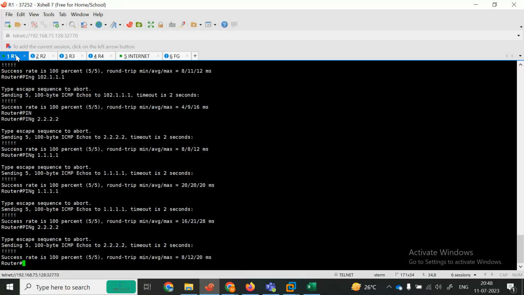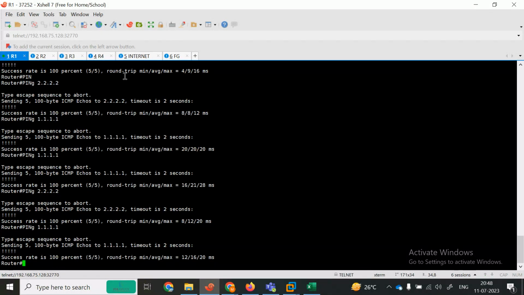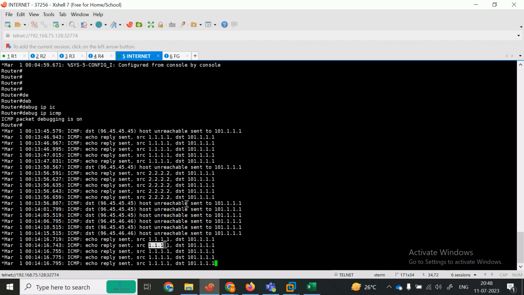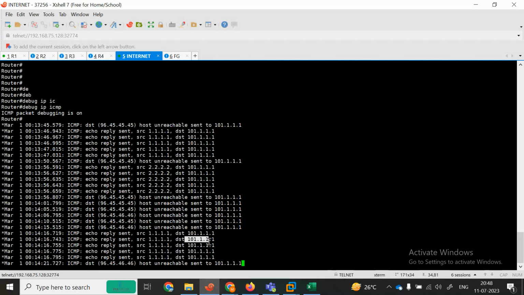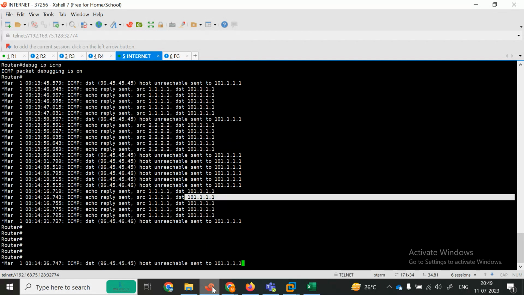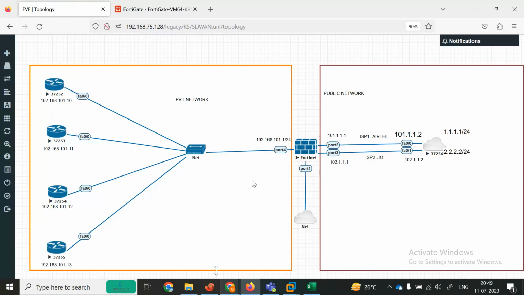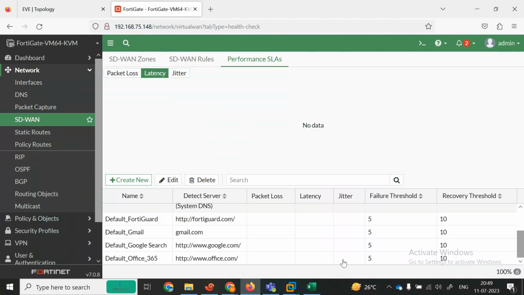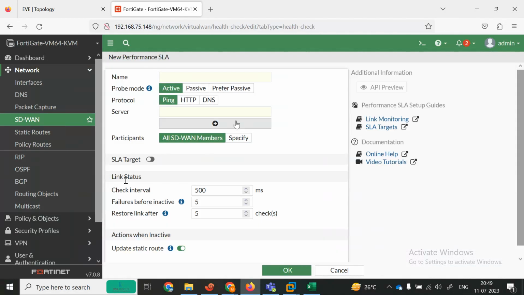Just a minute, which IP did I try? Okay, 1.1.1.1. If I use this 1.1.1.1, the source will be 1.1.1.1 only, and the destination is going via this one. Okay, so like that it will go. But if you wanted to set this up for load balancing kind of thing, then you need to create some SLA. So we need to create SLA.